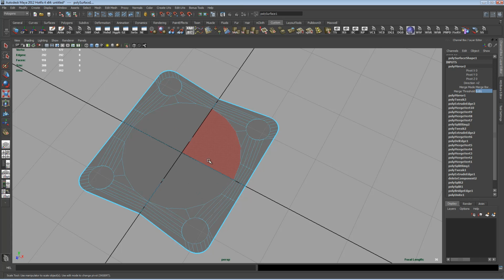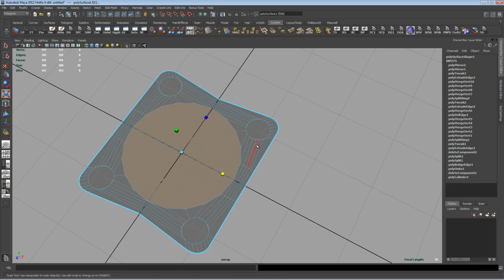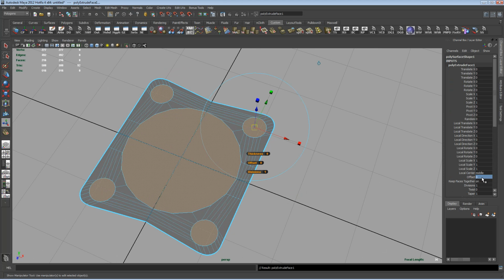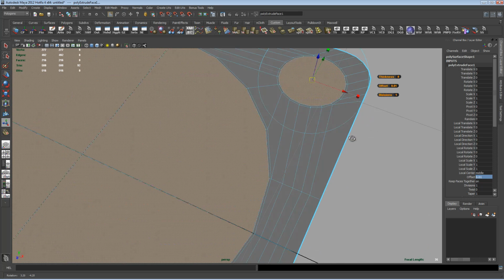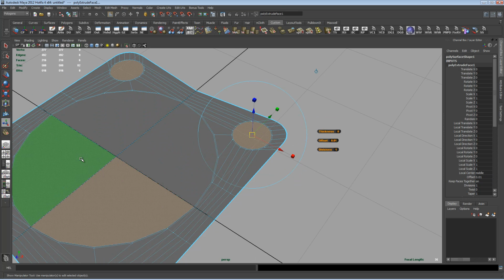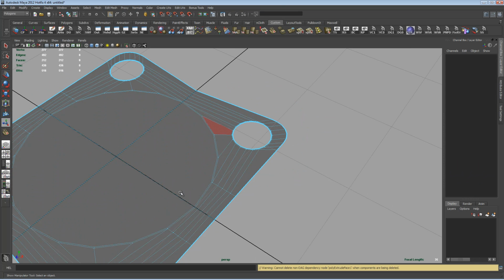So what I can do here is select all these faces, the 4 holes and the 4 quadrants of the inner hole, and I can do an extrude face, and then I'll come over here to offset, and I'll just give it a 0.01, a very small inset. And you see there, I now have this little sharp edge here to help hold this shape. And for the outer holes, I can just do that and delete them.